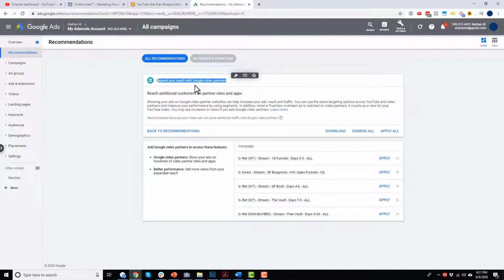So be mindful of these recommendations. Don't just take them at their word. They're here to make money, and oftentimes the recommendations are to either spend more money or to increase your reach, adding your site to Google Partners. So take their recommendations with a grain of salt. They're here to make money, and so the recommendations are typically for you to spend more money.